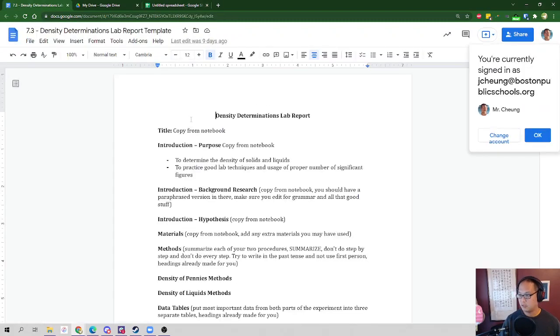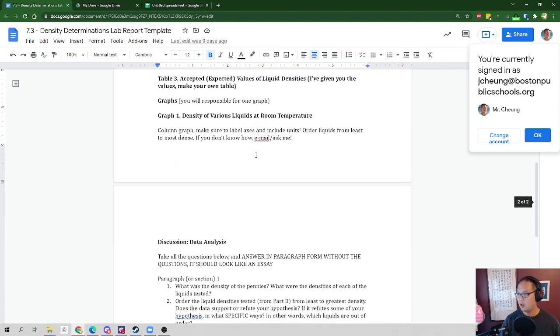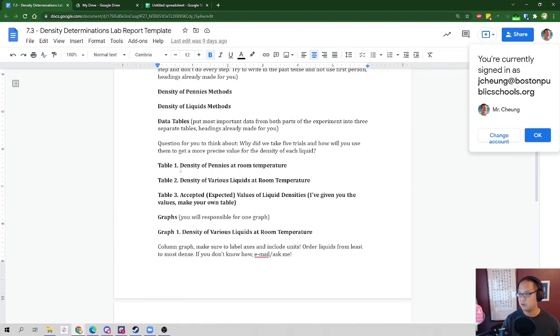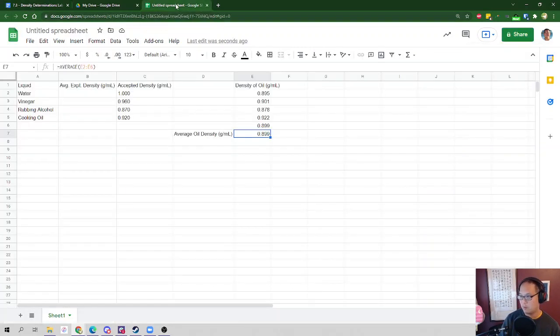Now if you come back to the lab report, it's asking you for different tables, density of pennies, density of various liquids. When you're thinking about this table, density of various liquids, you can just make a table with the average densities. And also this accepted values of liquid densities, you could combine these 2 tables if you want into one. So you can think about how you might want to do that format wise. All right, coming back to this.